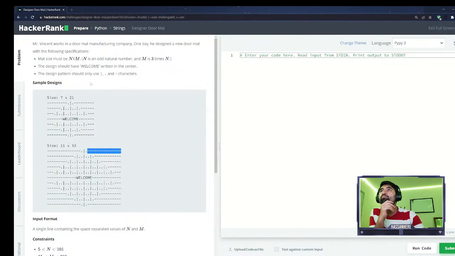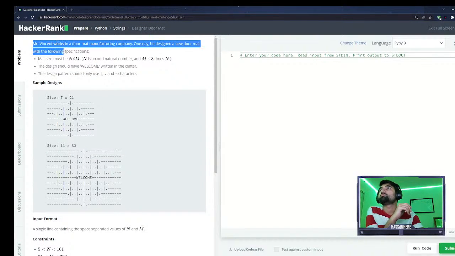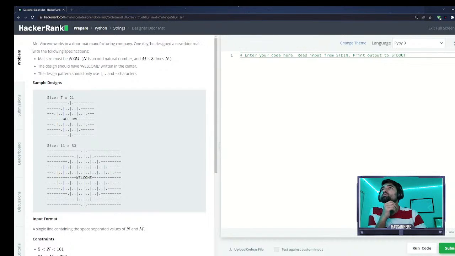Okay, so for this problem, Mr. Mason works in a door manufacturing company. One day he's deciding what kind of design to make. The mat size must be n multiplied by m, where n is an odd natural number and m is 3 times n. The design should have welcome written in the center, right?